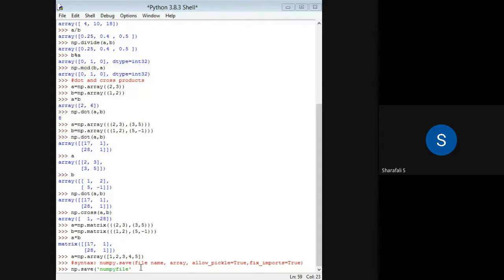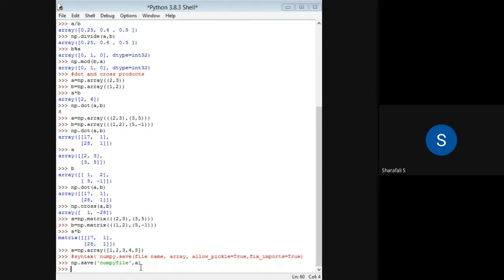Okay, so this is my file name, and I will just give which array I have to save. That I also have to give. So I will just put A here. That is my array name. You can also give allow_pickle and those other things, but that is not necessary. I will just use these two, which are compulsory: the file name and the array to save under that name. If I press enter, my file is now saved with the .npy extension.